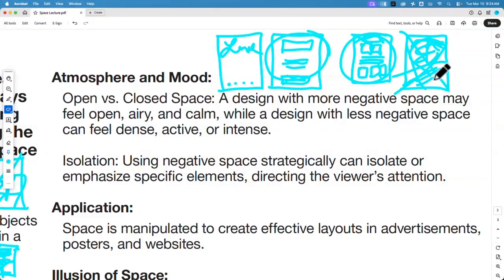Isolation. Using negative space strategically can isolate or emphasize specific elements. That's why they do it here. They just want you to look at the logo. We're going to have this white, and then on the page, the logo may be even just embossed. So you can only see it in a certain light, and it looks like they're giving you a white piece of paper, but it's just the impression of the logo, just on the top of the page. That's that isolation where they want you to really look at one spot.